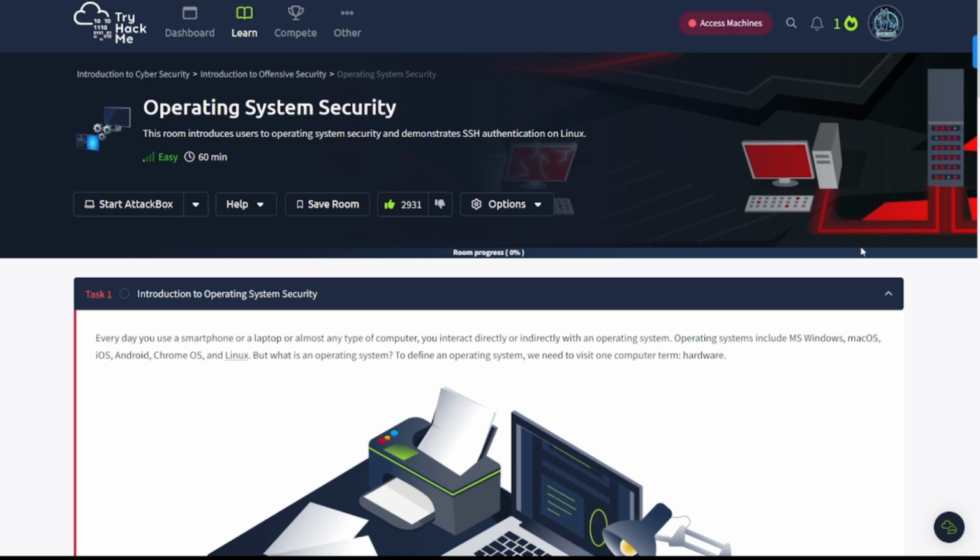We are going to continue on with this TryHackMe introduction to cybersecurity path, and we are looking at the introduction to offensive security, operating system security room. It says this room introduces users to operating system security and demonstrates SSH authentication on Linux. Let's go ahead and dive into it.